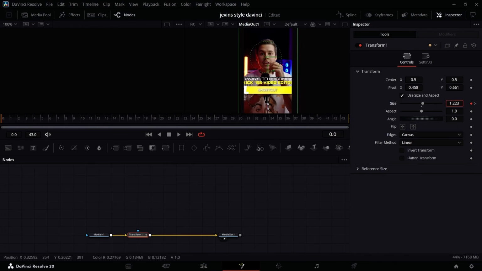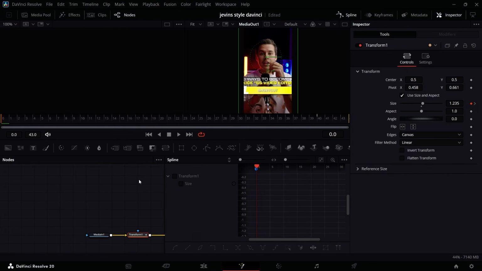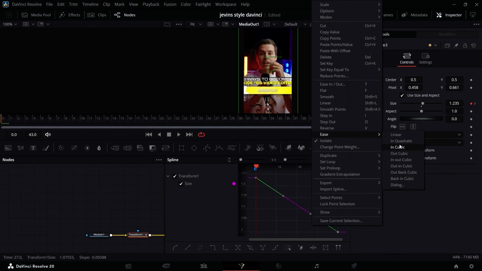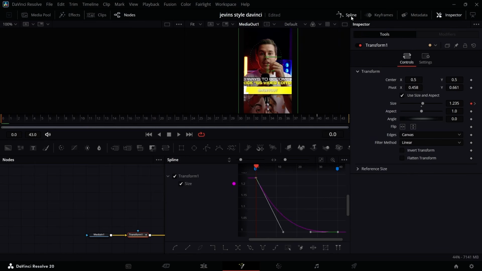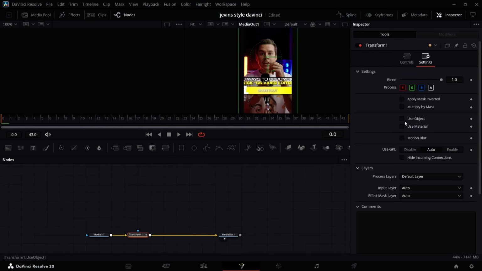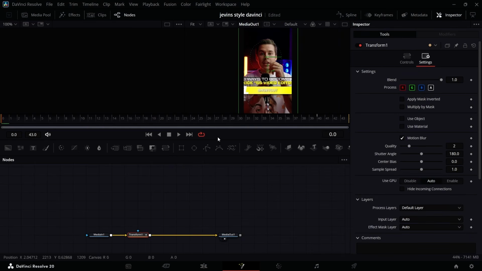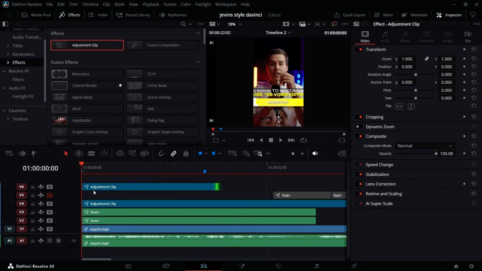Increase the size. Yes. Something around here, let's say 2.35, is kind of good. Go to spline, select this again, and you can ease out cubic. Now if you want a little bit of spice to it, add motion blur. Leave the setting at default. Now we're done with this first scene.